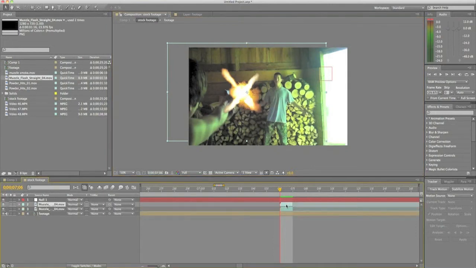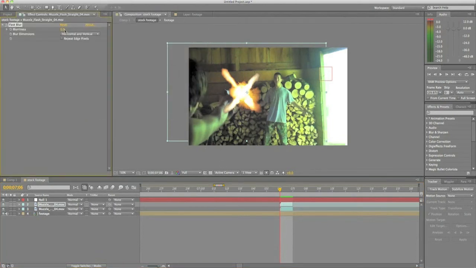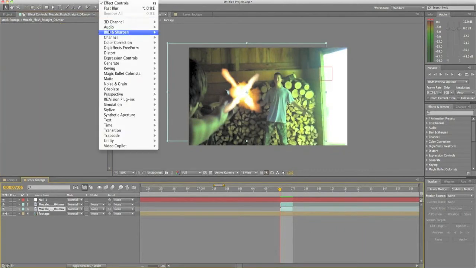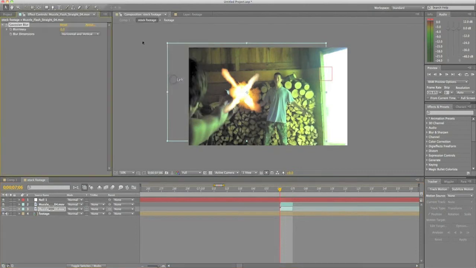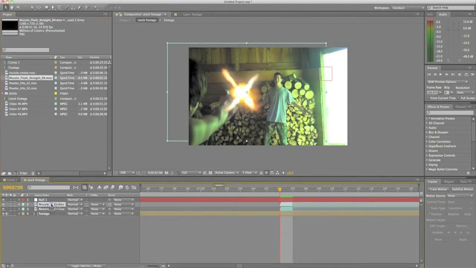And now we're going to duplicate the muzzle flash. And on the top layer, we're going to go to Effect, Blur and Sharpen, go to Fast Blur, and then just bring it up just a touch. You could play around with it just to see. You don't want it too blurry, but you don't want it too crisp. And then for the bottom one, you're going to go to Blur and Sharpen and apply a Gaussian blur and boost this up quite a bit. I really like this effect because it gives it almost like a blur effect, which most muzzle flashes are lacking nowadays on the internet.